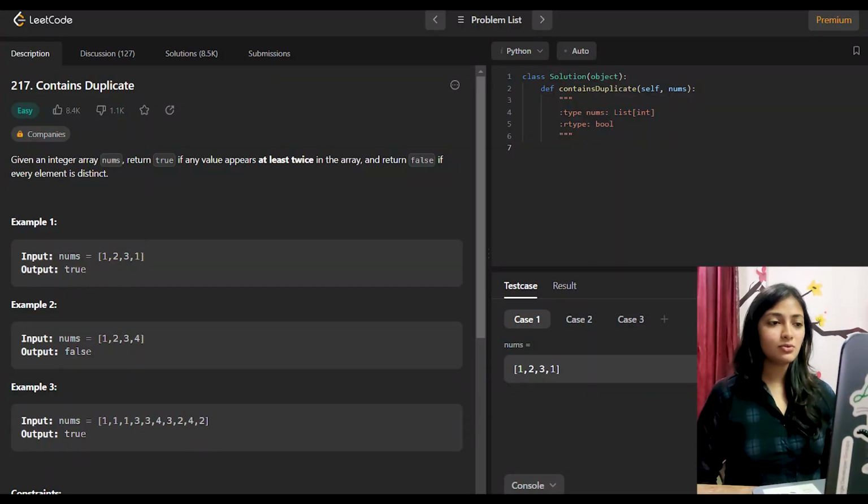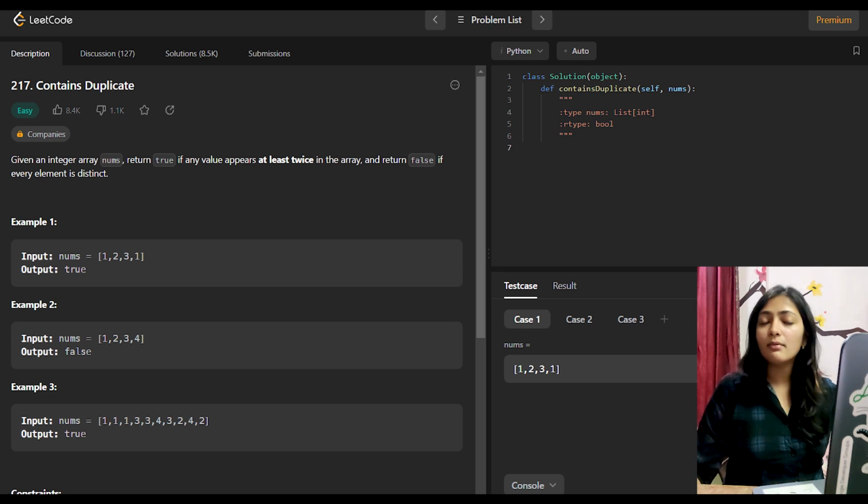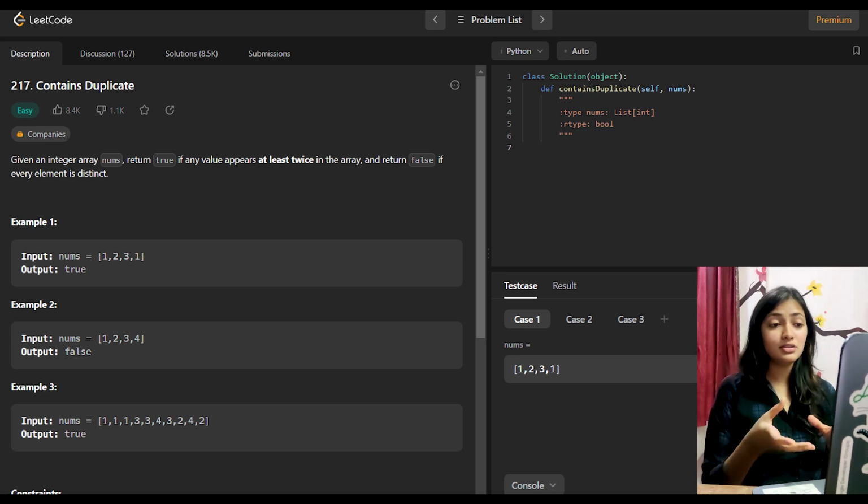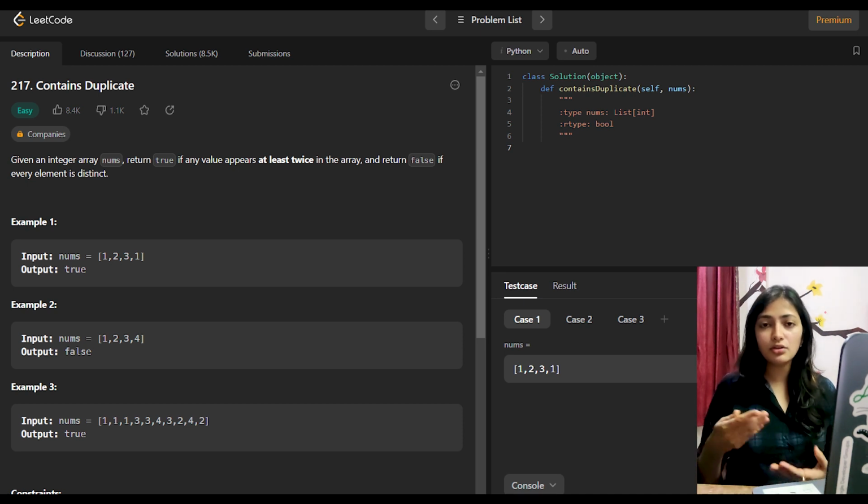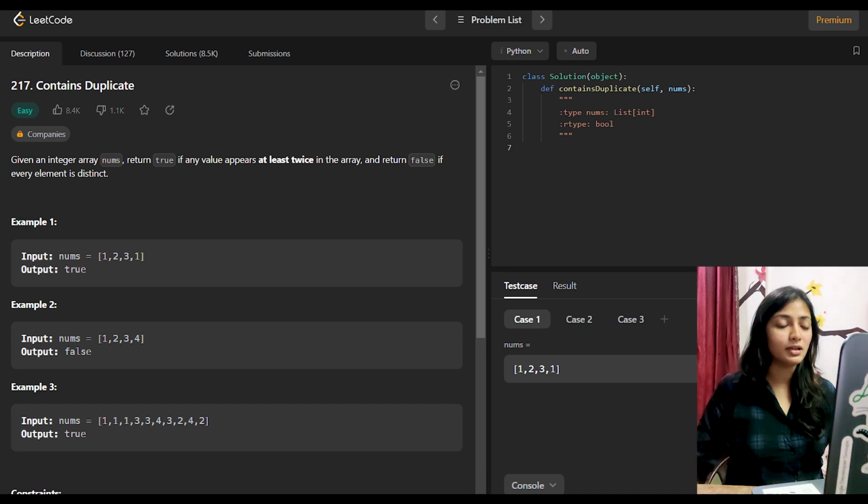So this is the first question, which is about contains duplicate. Here an integer array nums is given and you have to return true if there are any duplicates and false if there are not any duplicates. Some of the examples are given.